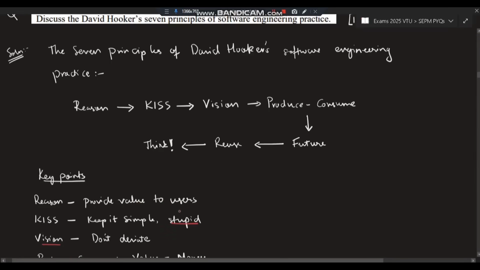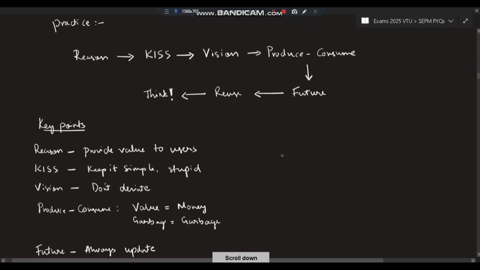Vision means what you decided first: why you started making the project, what your initial and ultimate goal was. Don't deviate from it. If you deviate, what will happen? You had planned something and some other product will be built at the end. That is a useless thing.